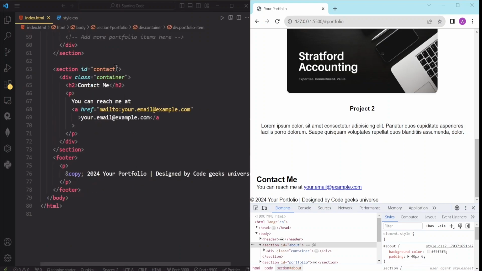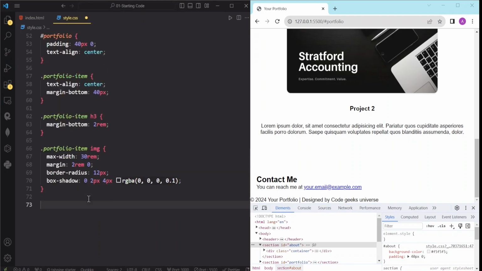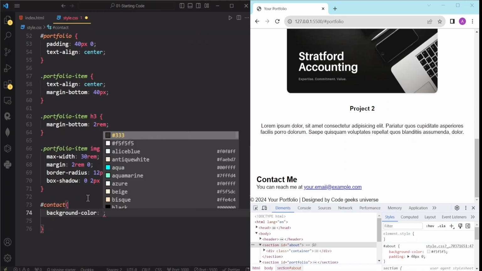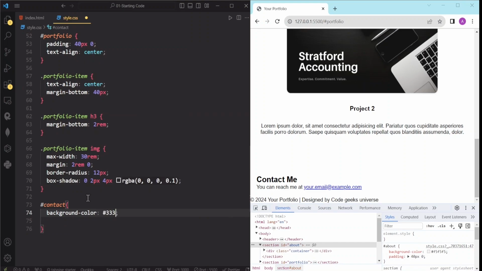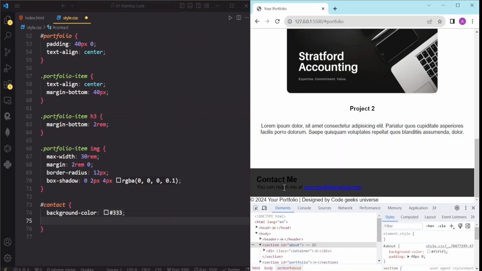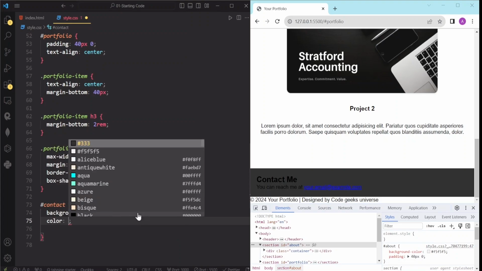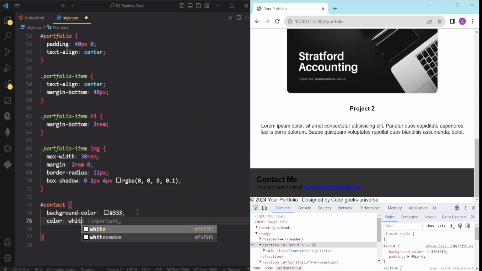Now here first we need to select this by using its ID. I am just copying its ID, and then I am pasting its ID into our CSS file. And now for this section, first thing that I want to do is to change the background color like this to this hashtag 333. And now you can see we need to change the text that is used in this section, because now this text is in black color. So we can change the text color by using our color property, and we are setting the value to white like this.